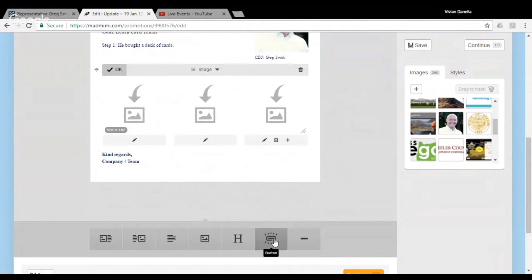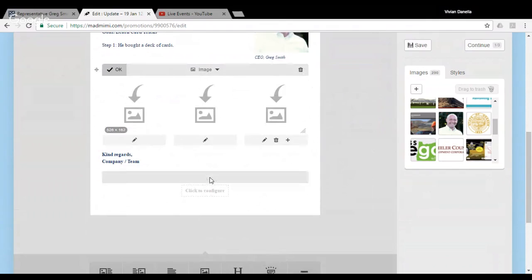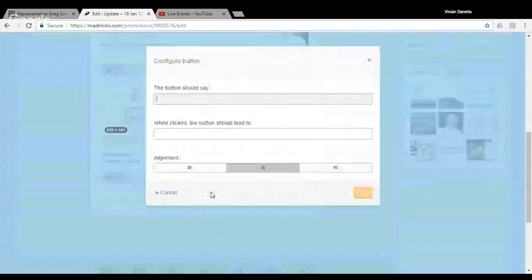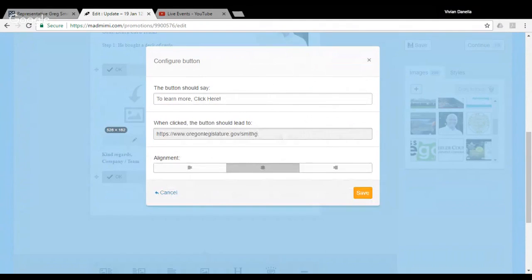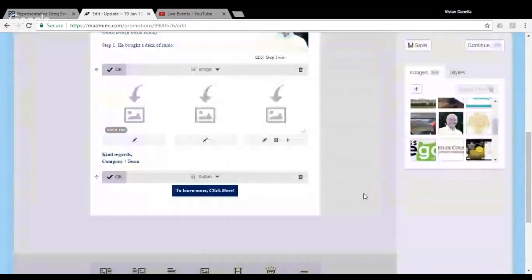Last thing, button. If we want to include a button, we can select the click to configure. That allows us to input a button. We can name it whatever. So to learn more, click here. And where do you want it to link to? So again, I'm just going to put his state website. You can align it right, left, or in the middle. Let's keep it the middle. And here is his button. All right.